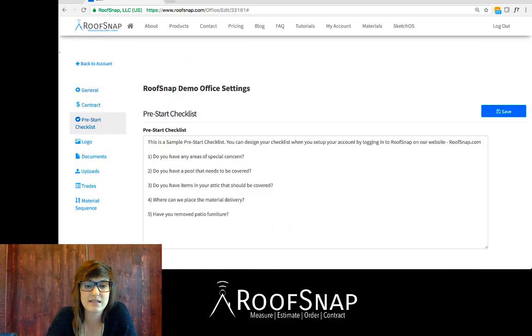This is a text box. You can copy and paste in here. It's just plain text, or type out any questions that you might have here. And this is something that you can go over before you do an estimate or something like that, maybe a list of questions that you have for your customer. These can be editable.